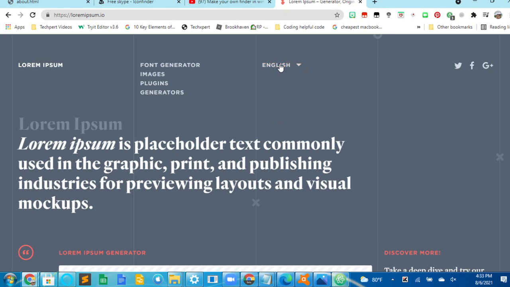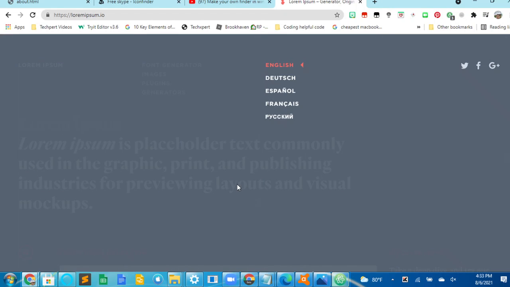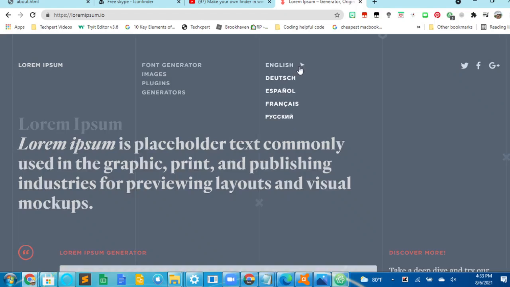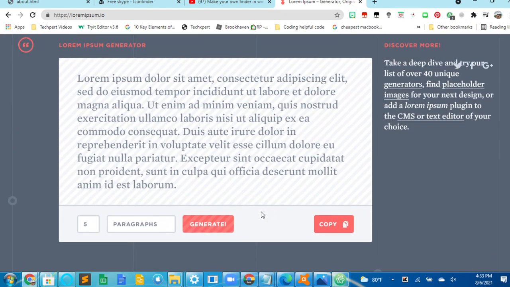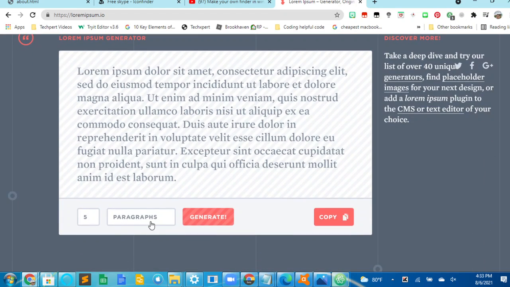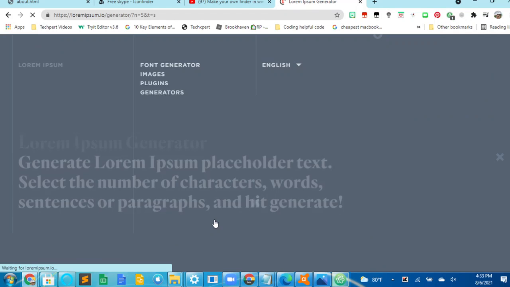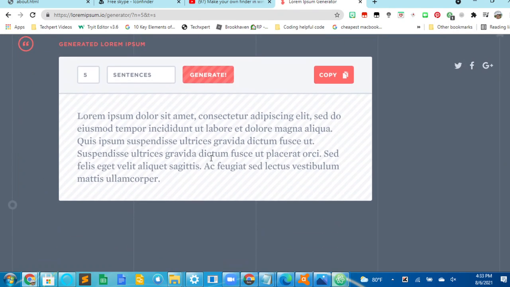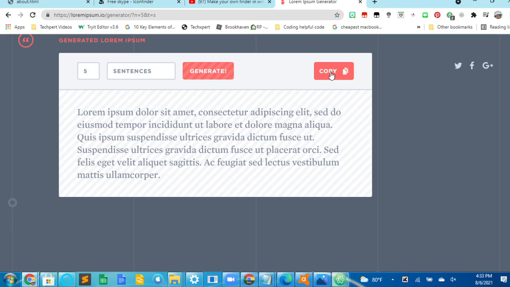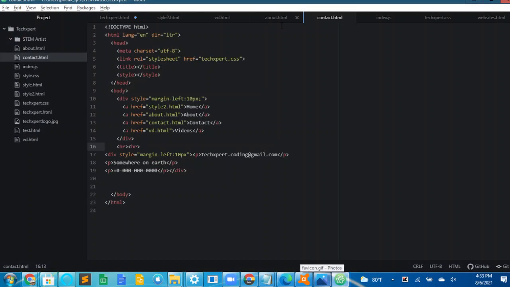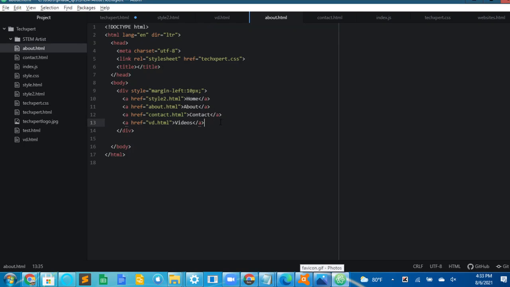And yeah, I want English. Yep. Oh, okay. So scroll down. I'm gonna make it 5 sentences. Generate the thing. So depending on how big you want it. So I have some lorem ipsum text. Copy it, and then into my Atom, and go to about.html.